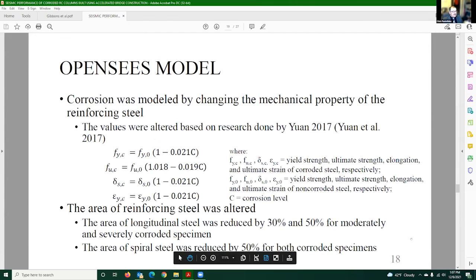So in the OpenSees model, we need to model the corrosion. So corrosion, we try to model it, at least until this point, by changing the mechanical properties of the reinforcing steel. And there is a paper by Yuan et al., which proposes that based on the corrosion level, you can reduce both the yield and ultimate strength of the steel bars. You can also reduce the elongation, and you can also reduce the ultimate strain.